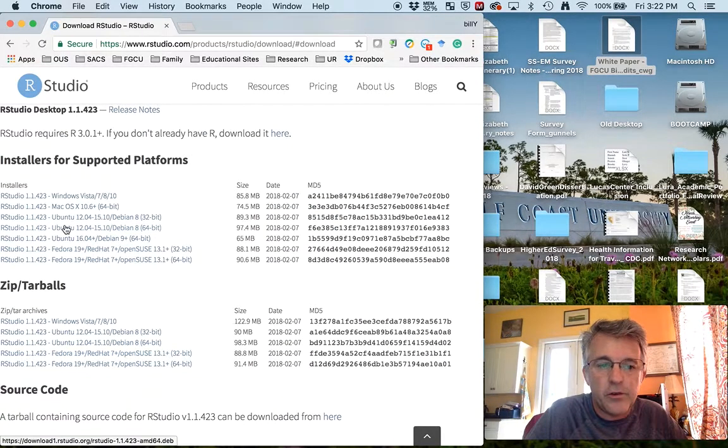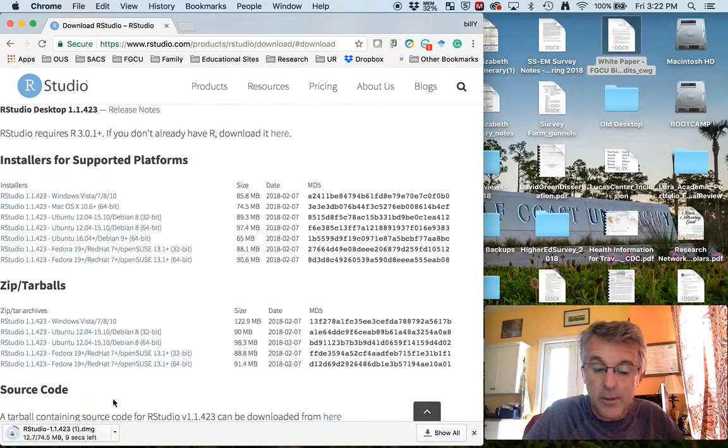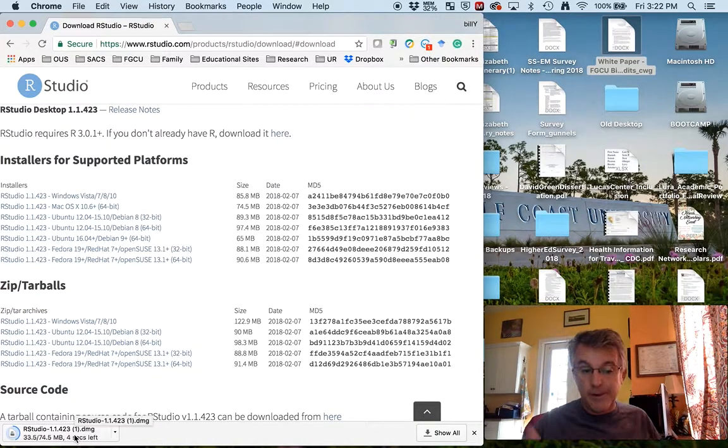What you want to do, just like before, is find your version: your Linux version, your Windows version, or in my case, Mac OS. You click that, and just like before, it downloads. Now we wait. And we wait.